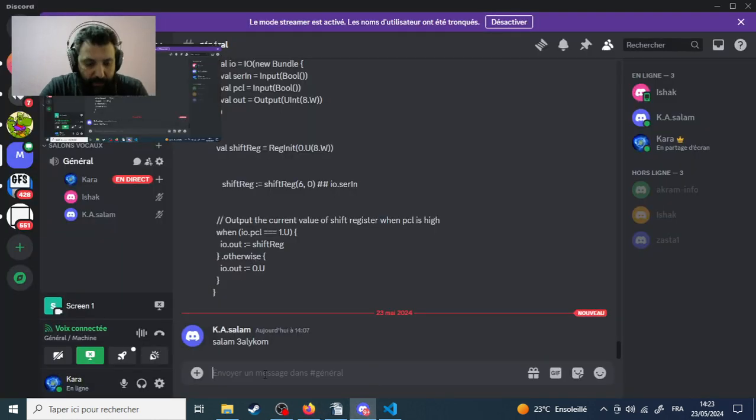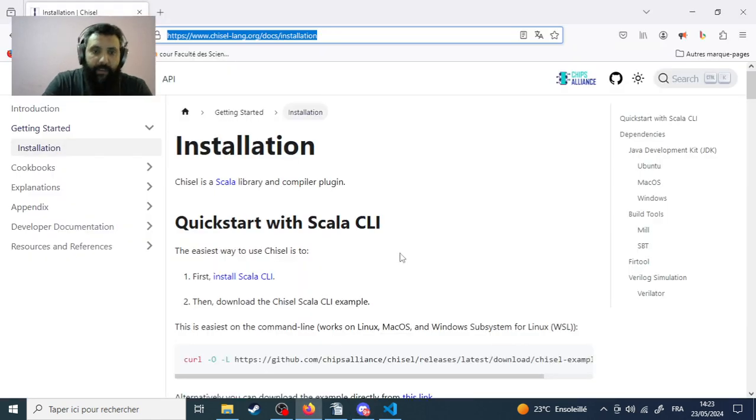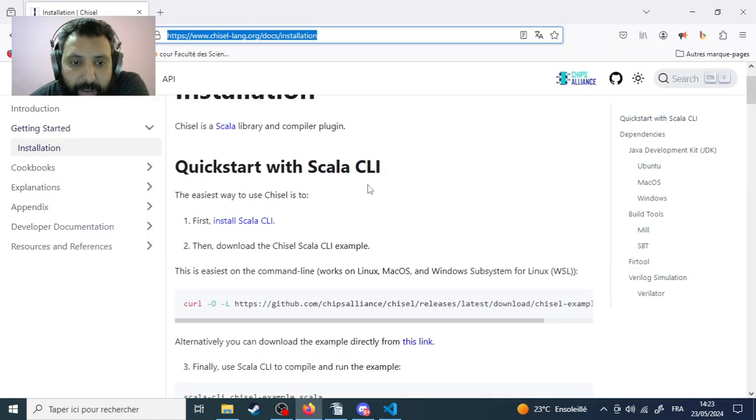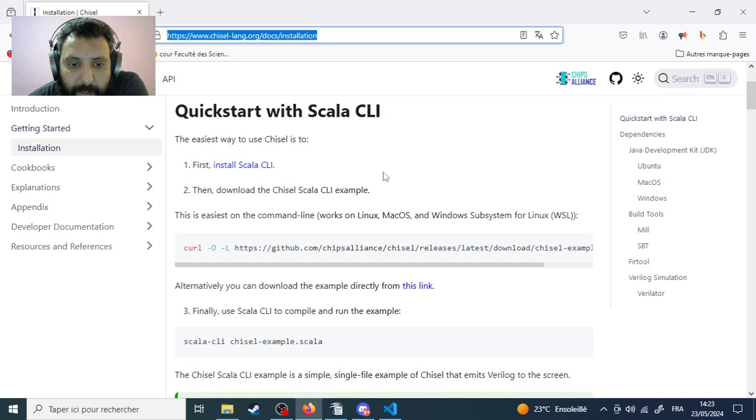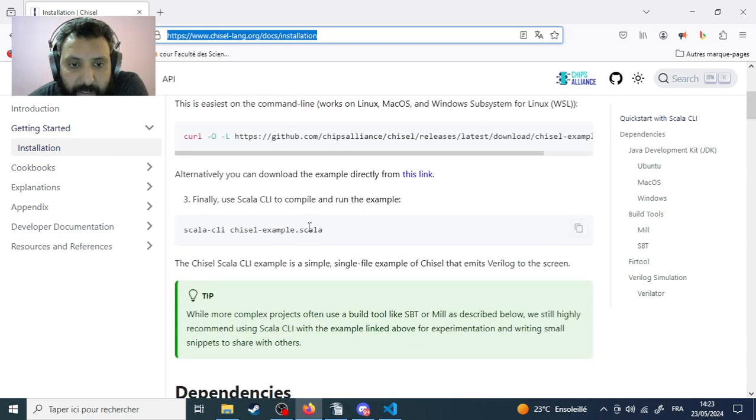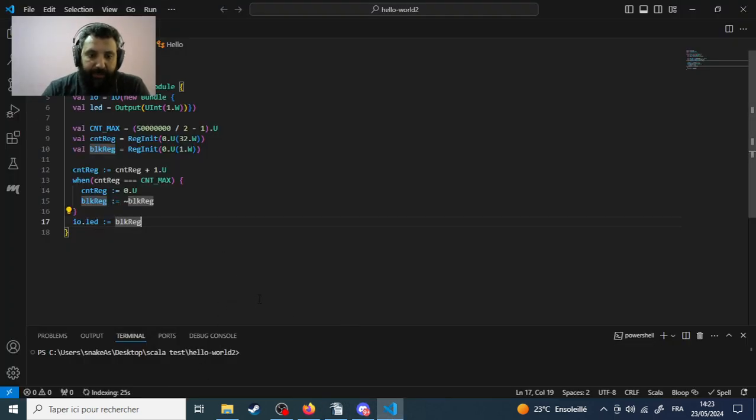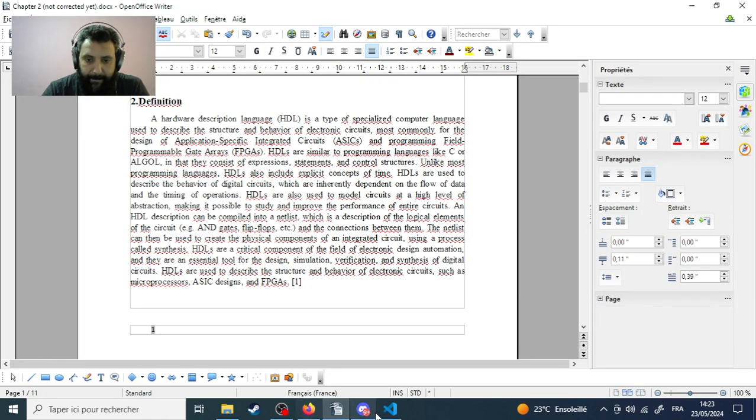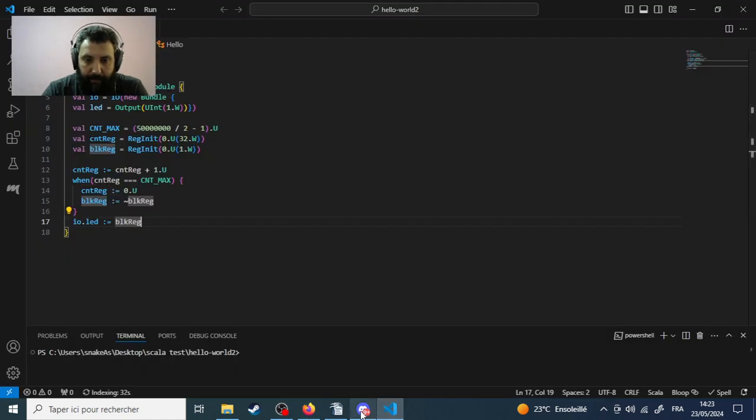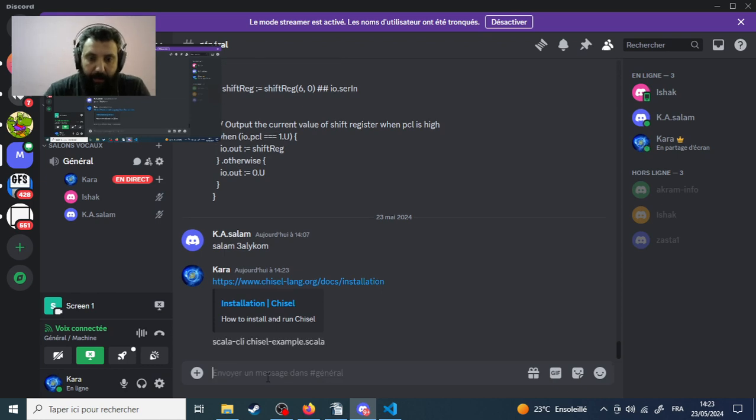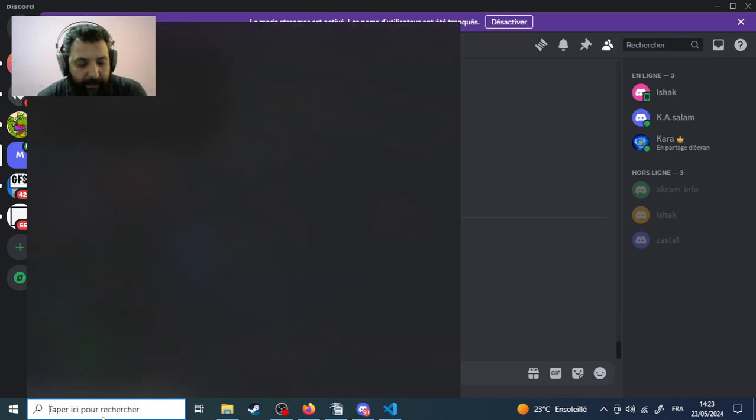Okay, you can try it. You can see, you have a very simple way to do it. This is the command. I will post it. You have to execute this command in the command line, CMD.